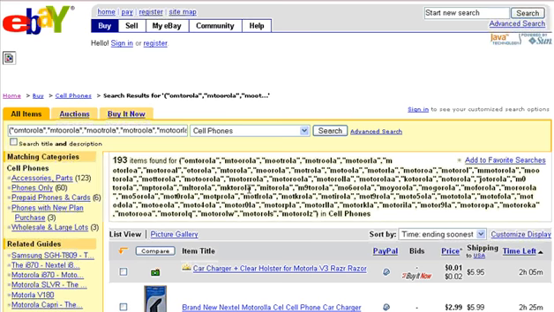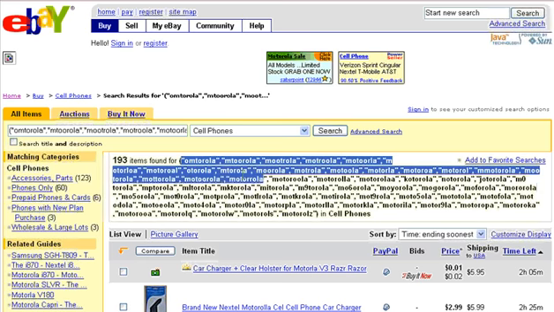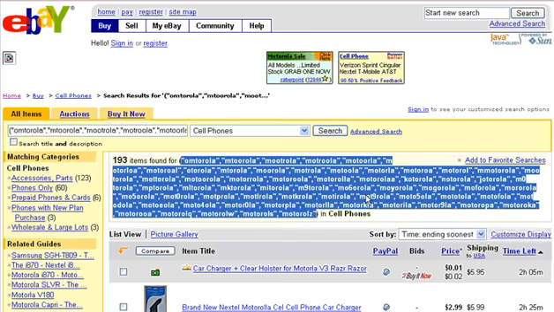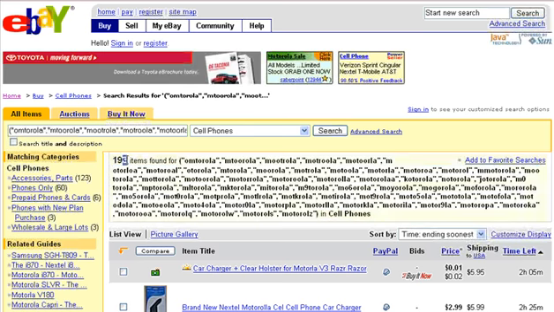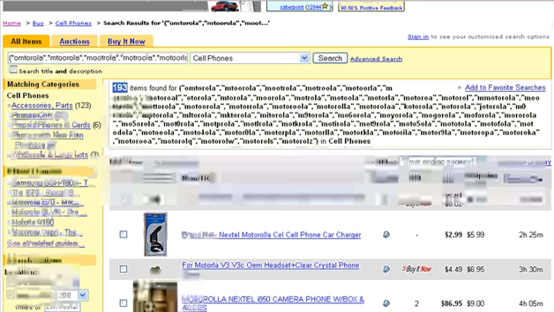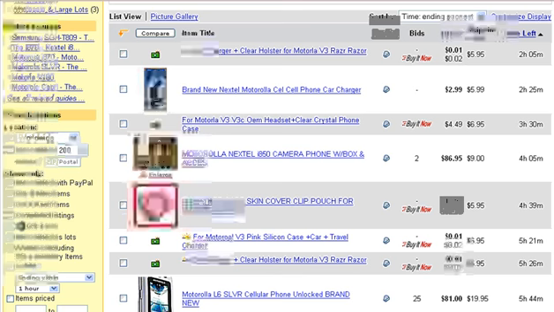And here we go. These you can see here in the brackets, that's all the possible ways of misspelling Motorola, and you can see that it's found 193 items. So it's not a myth, misspelled items really do exist, and if you're still not convinced, let's take a look.